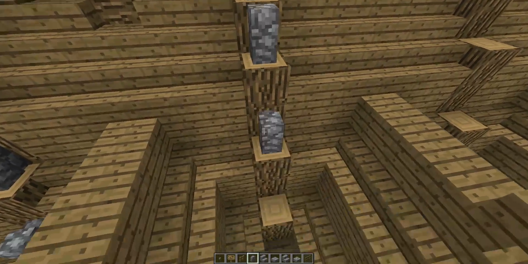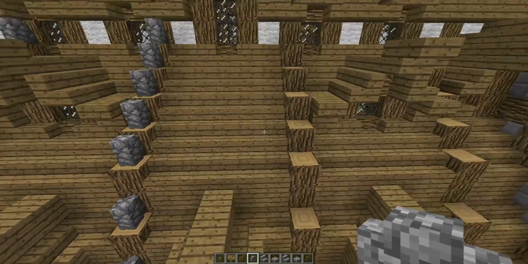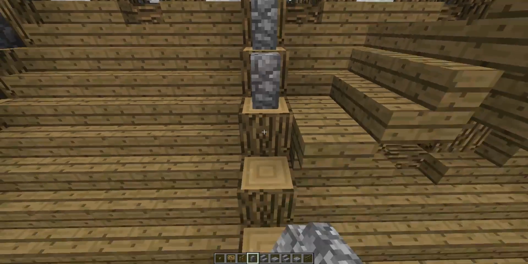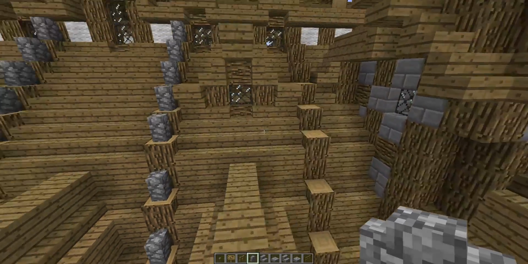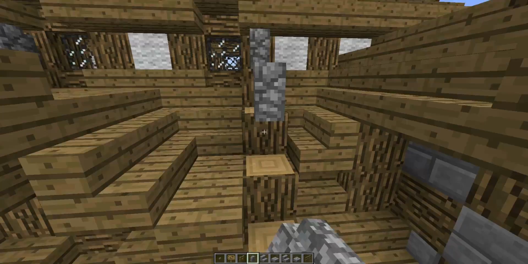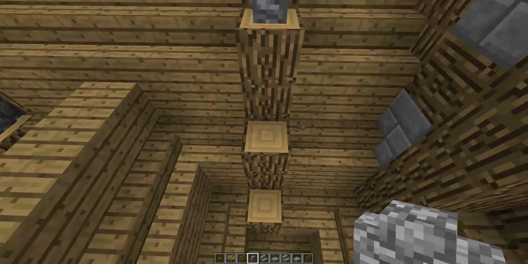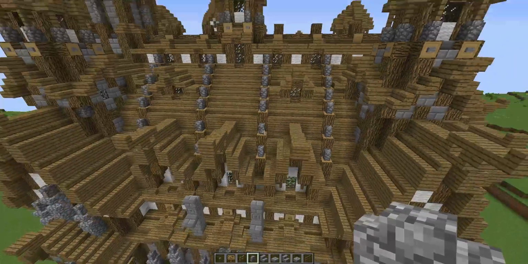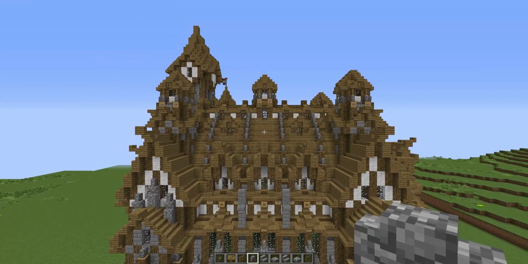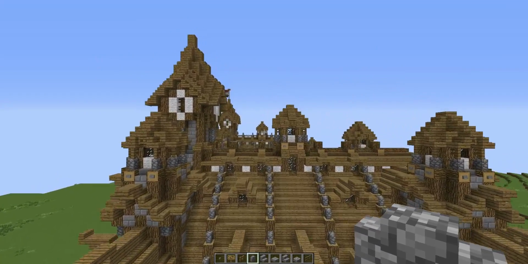Same thing for this one. Same thing for this one. And same thing for this one as well. Like that. Now we're going to move on to the top.